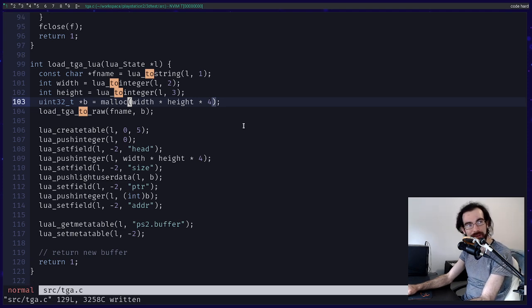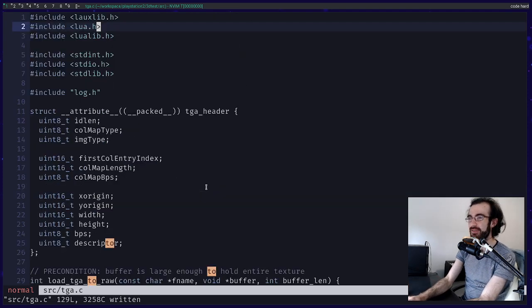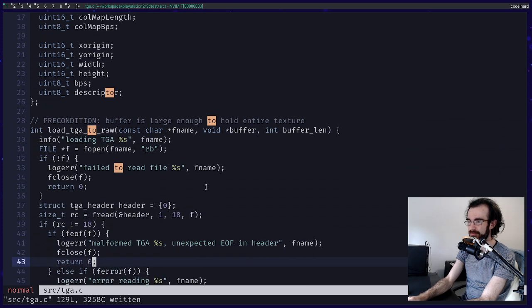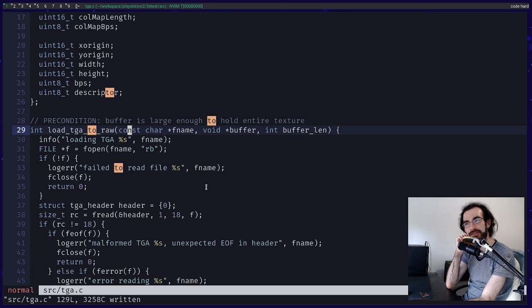Or will we? See, we could split the reading out into two functions, right? We could have function 1 that says read TGA header, and then function 2 that says read TGA body.